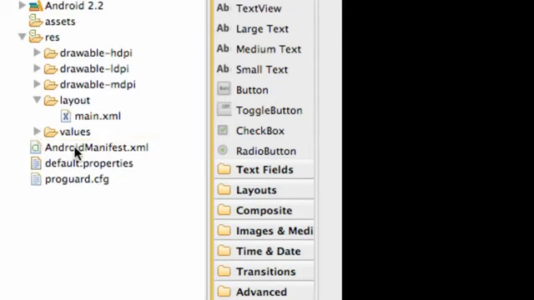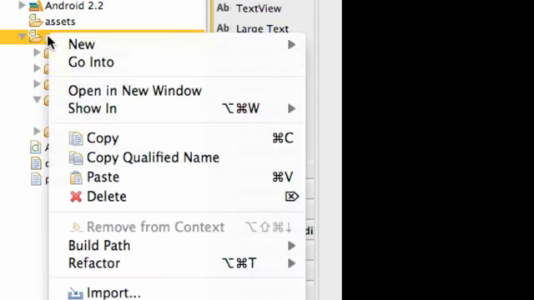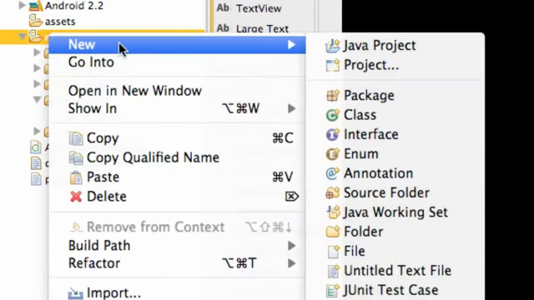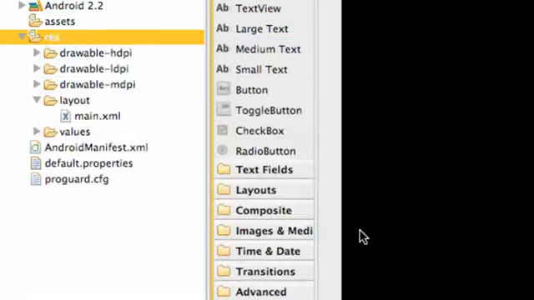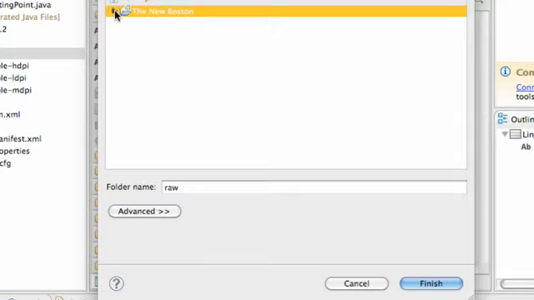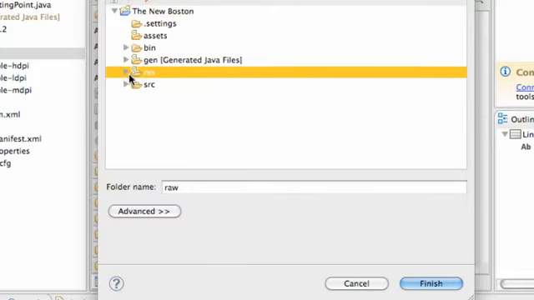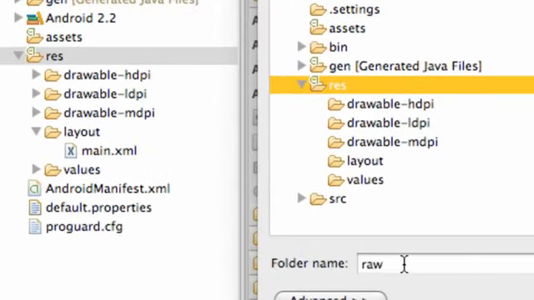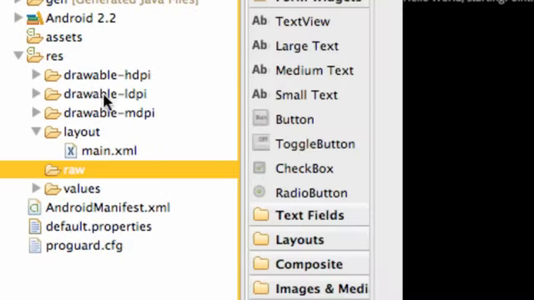What we're going to do quickly, I'm going to add two new folders. We're going to right click on the resource folder right there and go new folder, and we're going to spell this folder RAW, all lowercase raw. We're also going to select this package, make sure it's in the right place and that it's the resources, hit finish, and this is where we're going to save some sounds for our application. So that's going to be useful.